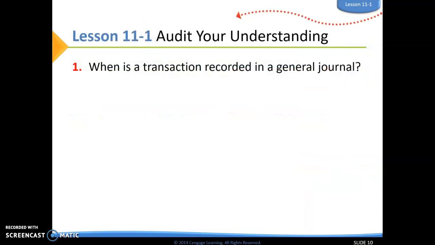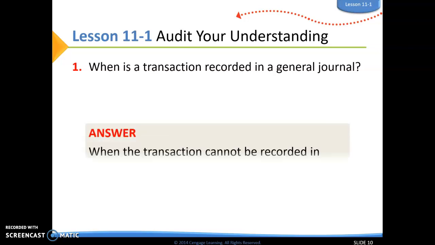Okay, I do want you to actually quiz yourself on this. If you do not know the answers to these questions, you might want to go back and do a little more reviewing. Number 1, when is a transaction recorded in a general journal? When the transaction cannot be recorded in a special journal. So if it can't fit into a special journal, then it goes into our general journal.